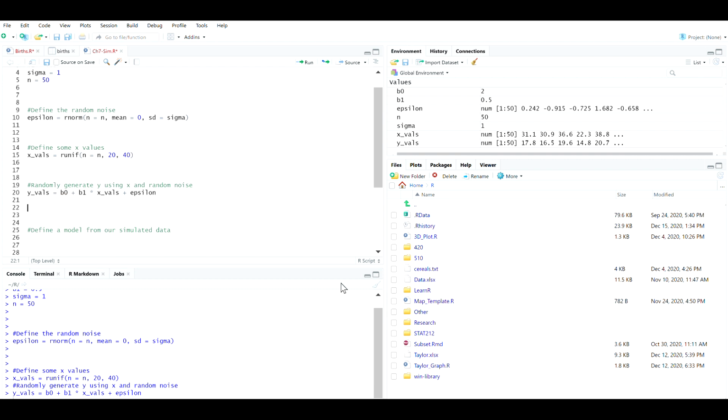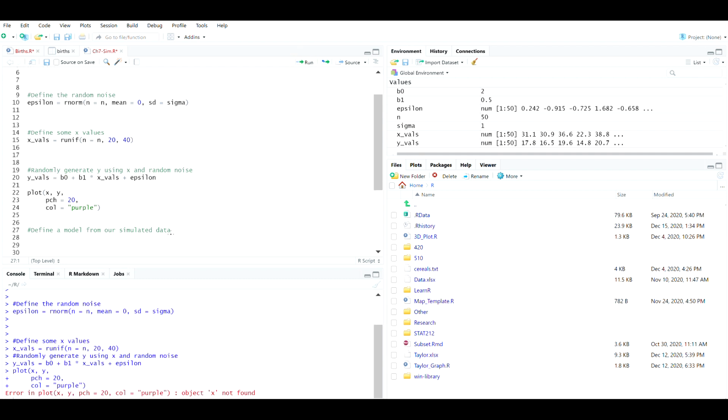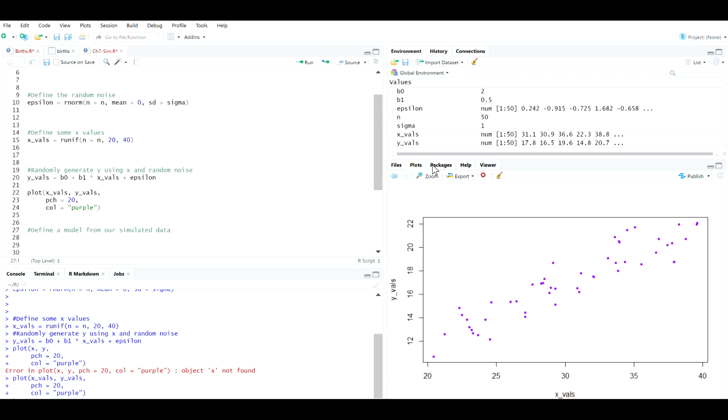So I'm going to go ahead and just plot this real quick as well. So I'm going to do plot x, y. I'll fill in my points because I don't really like the open circles, and I'll go ahead and color it purple. So we can see, oops, let's see, what did I miss here? X, Y, pch equals 20, object x not found. Oh, you know what? It's x_vals and y_vals. There we go.